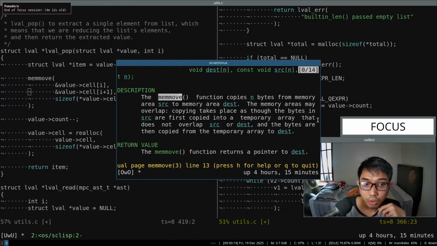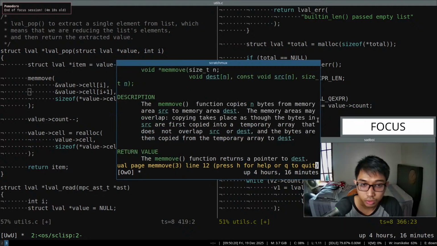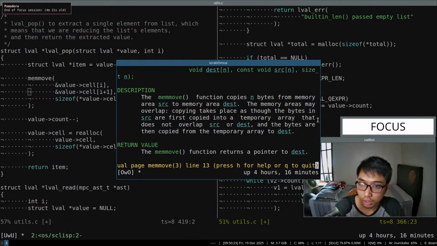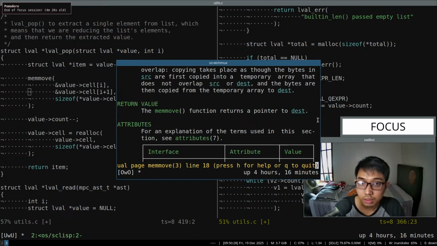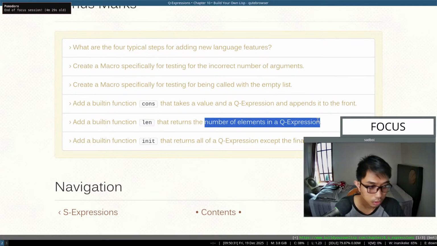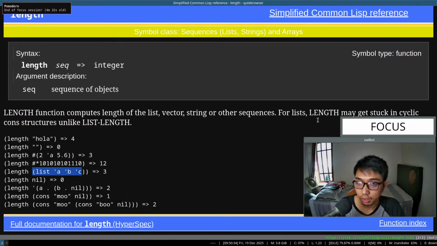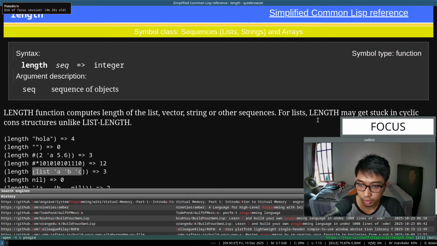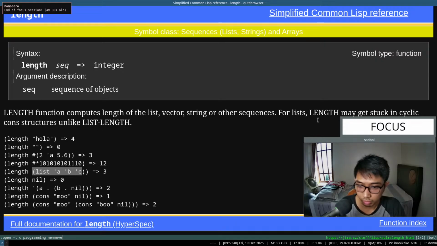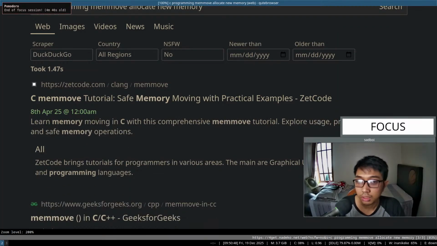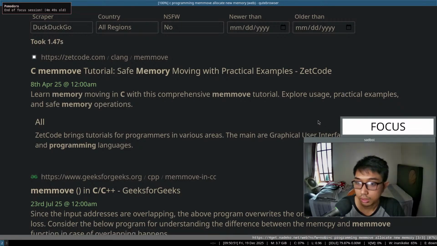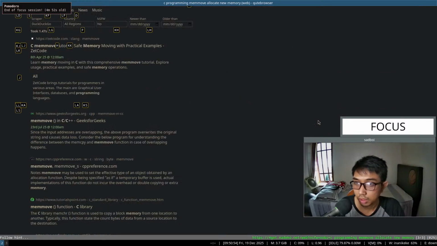Now, oh, so wait. Does that mean we also allocate the new memory with memmove? I guess let me verify that. Does memmove allocate new memory? Safe memory moving with practical example. What?